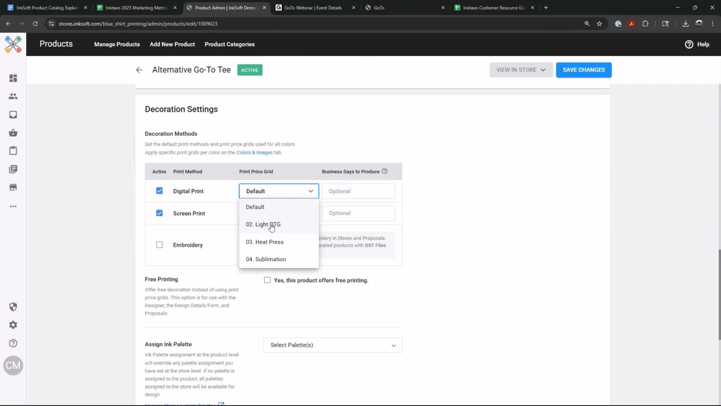These are relative to the InkSoft Designer and also relative to the Rapid Product Creator if we're using it in a proposal. So these are the pricing grids that we're using to calculate the price of products within a proposal, but also within the InkSoft Designer. So light would be no white underbase. It's a less expensive process, and we might charge differently for it. Heat press might be just a general heat pressing, like a vinyl graphic or a plasticell transfer. And sublimation kind of speaks for itself.